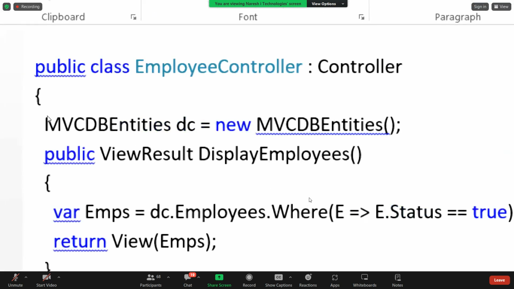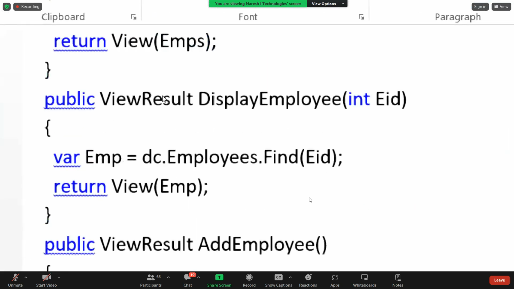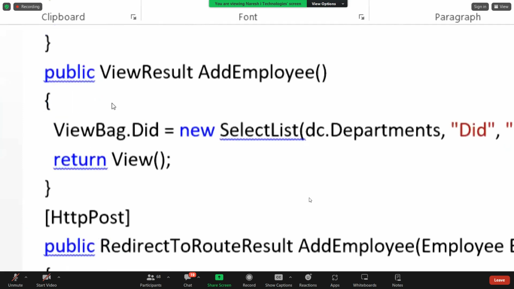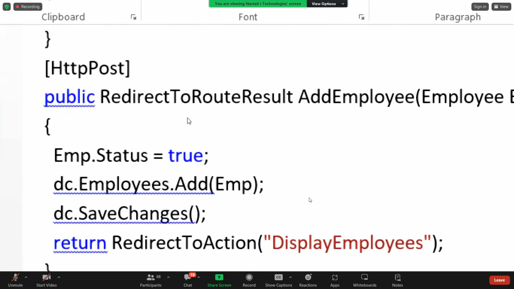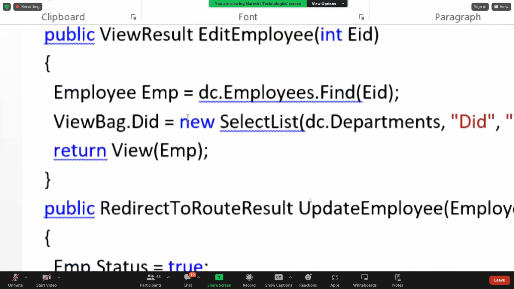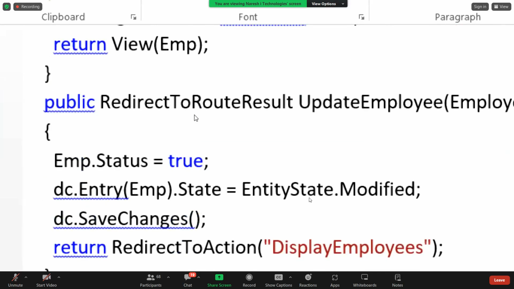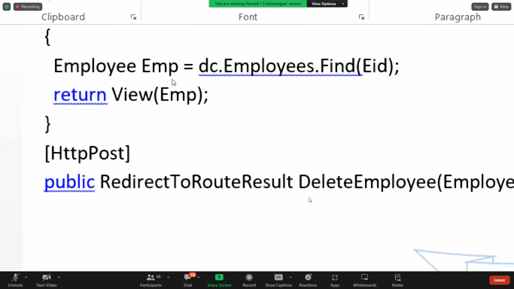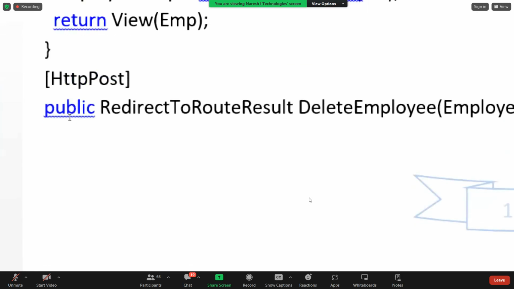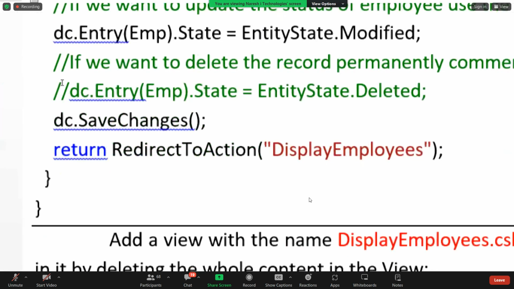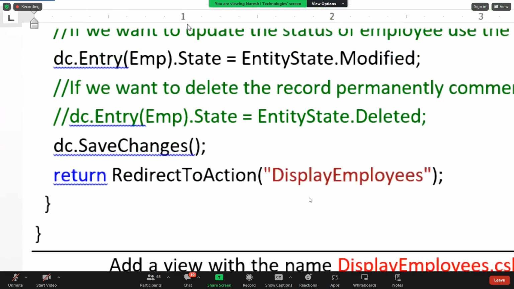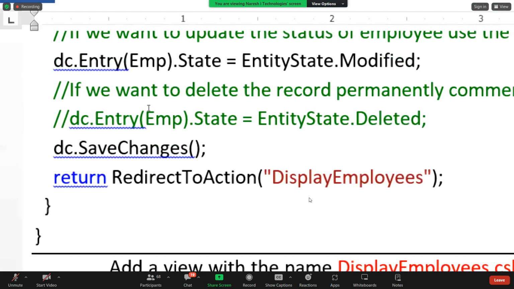And this is the code. Create the instance of the DbContext, and the actions: display employees, display employee, add employee, edit, update, delete, and delete post. And delete post, you can see. If you want to perform an update, call this. If you want to perform a delete, call this.